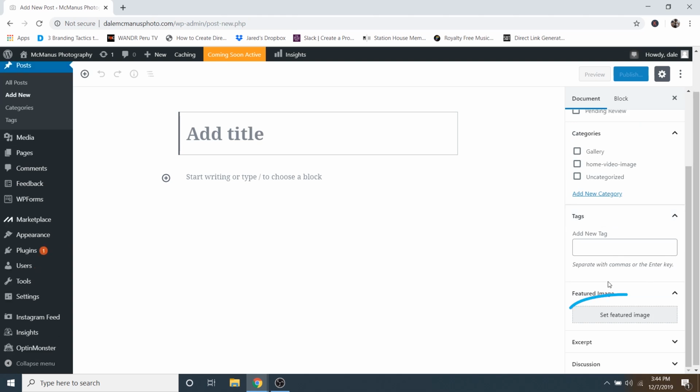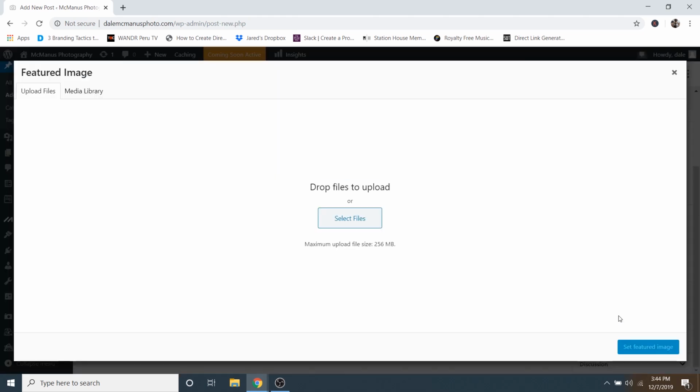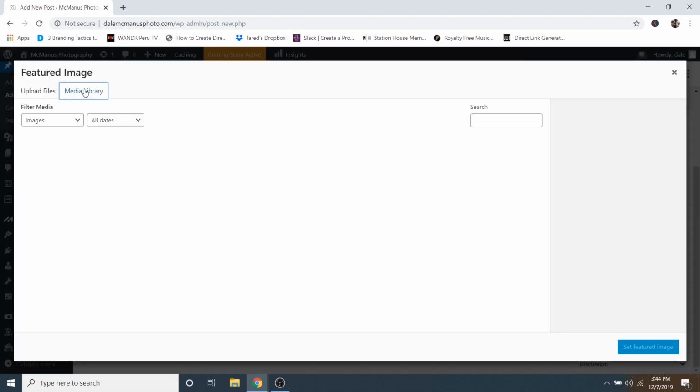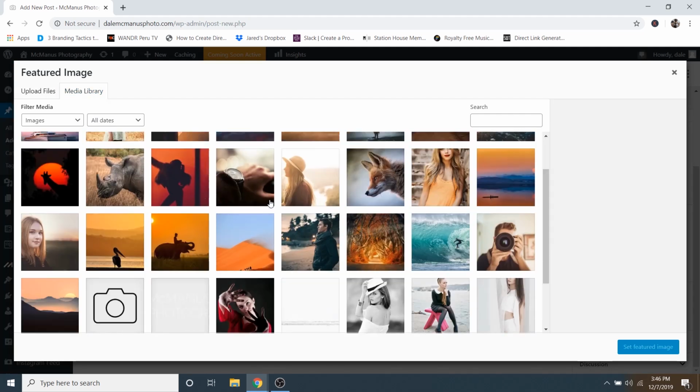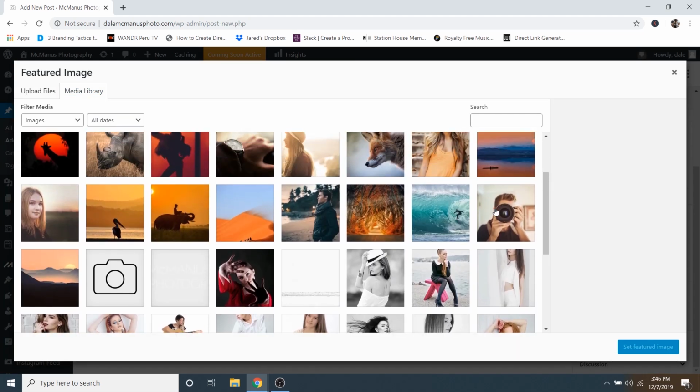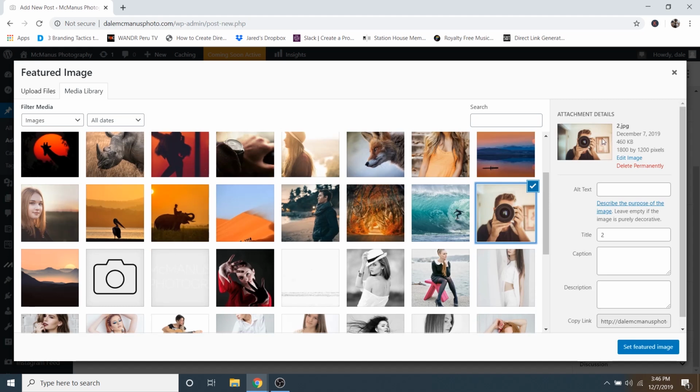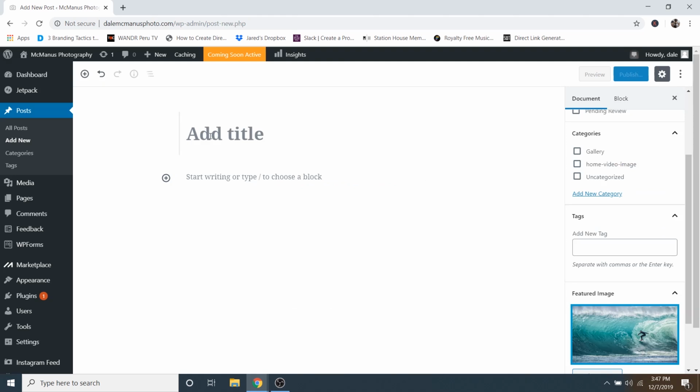So I'm going to scroll down to featured image and click set featured image, go to my media library, and from my media library, I'm going to grab my next one. So number 2 is actually going to be our hero image, so I'm going to skip that and go to number 3. I'm just going to grab number 3 and then click on set featured image. And then I'm going to call this surfing.